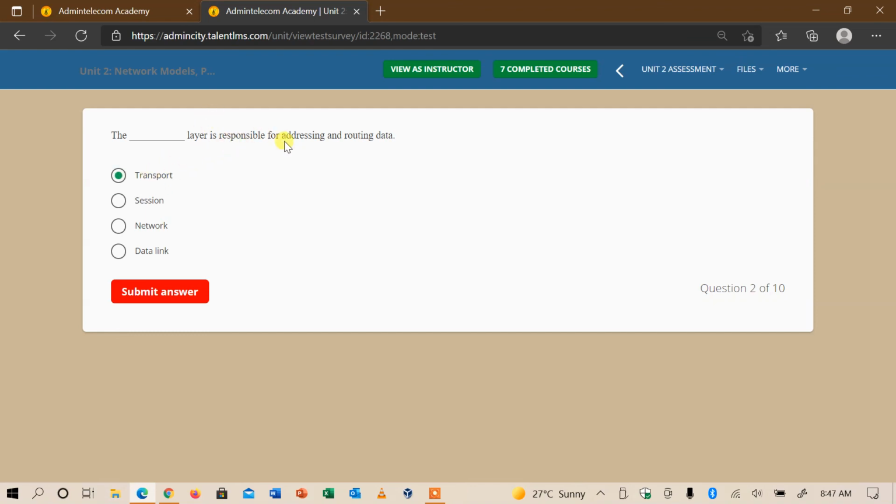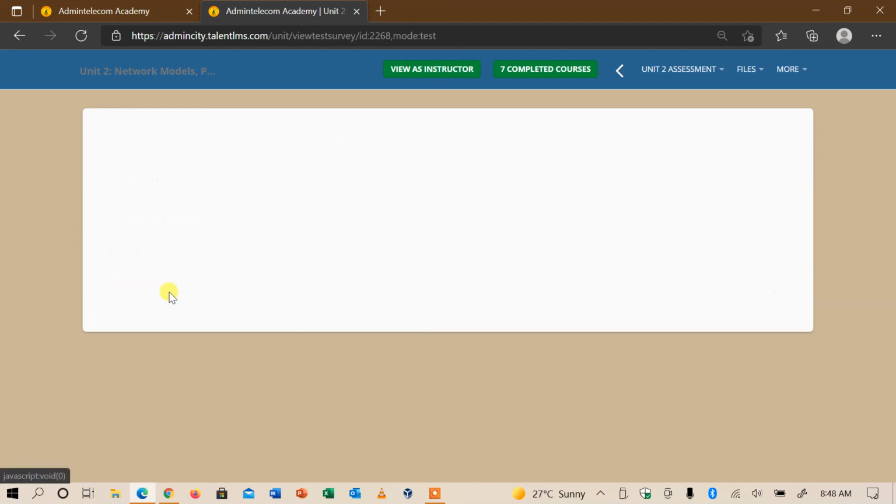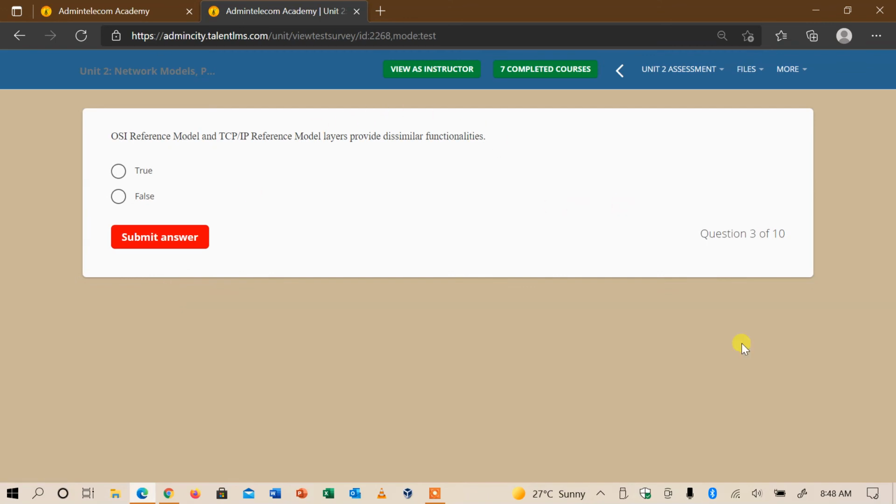It says the blank layer is responsible for addressing and routing data. If it's the transport layer, the network layer, or the data link layer, you just select it. Once you select it, hit next. You get to the last question, and when you're done, you submit. It's going to mark you and give you your score. Then you move on to the next unit.